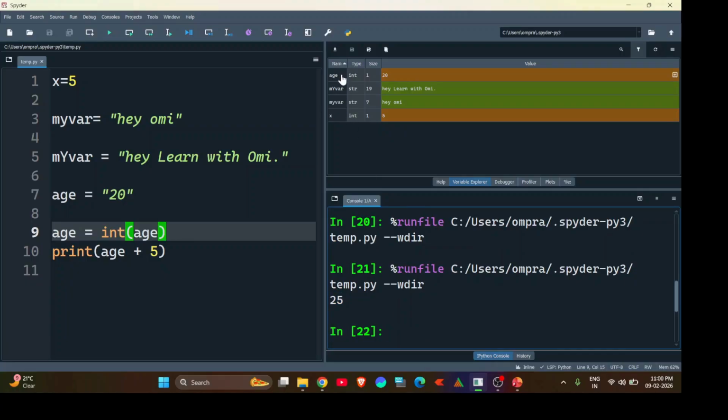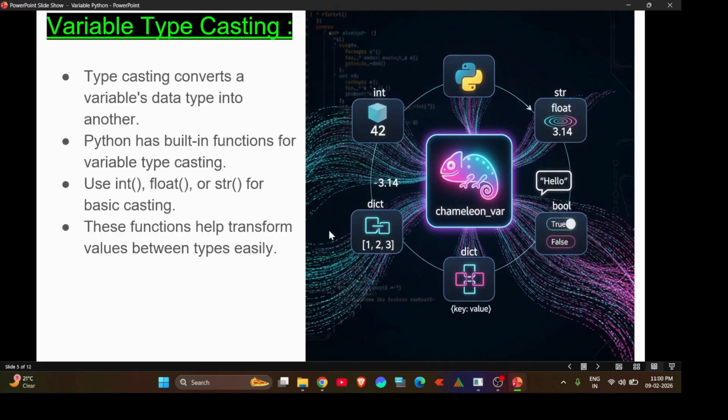Before, age was of type string, and if you look in the variable explorer, you will see the type of age is integer and the value is 20, but after printing this value we get the answer 25 as the new age. So in this way typecasting variables works. This function helps transfer values between types easily.